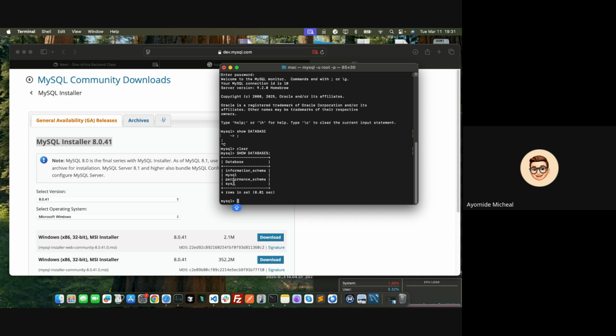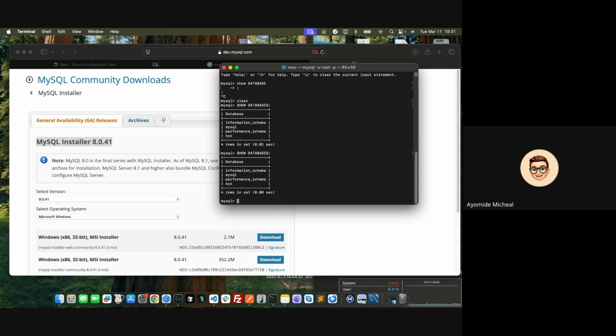So in this MySQL CLI, we are running SQL commands. And the first SQL command I'm running here is to show databases. It will show me the databases I already have in MySQL. As you can see, everything still remains the same, right?